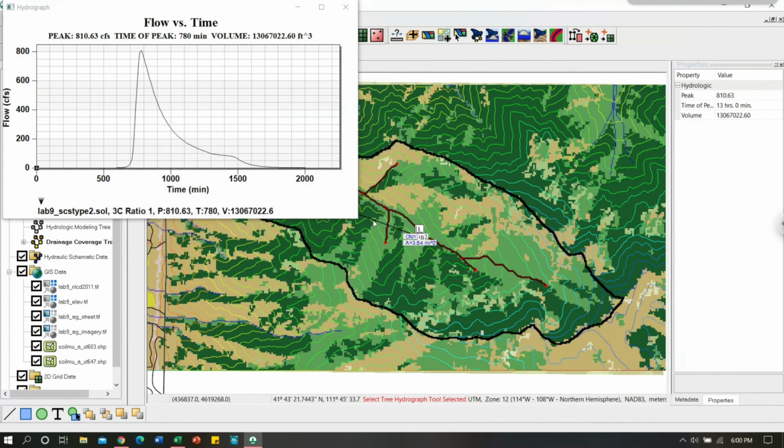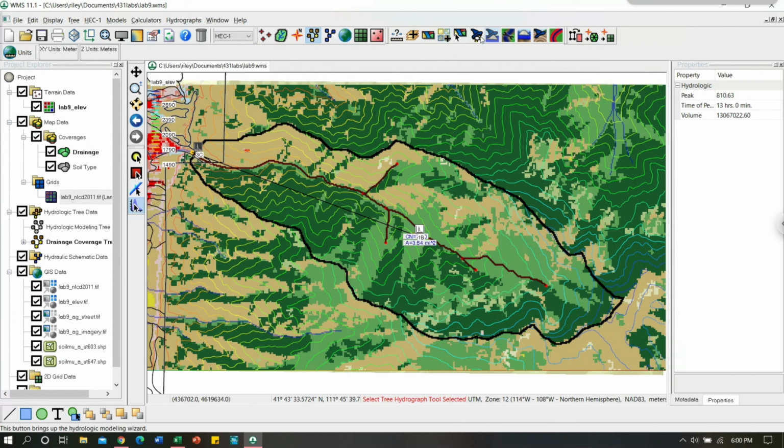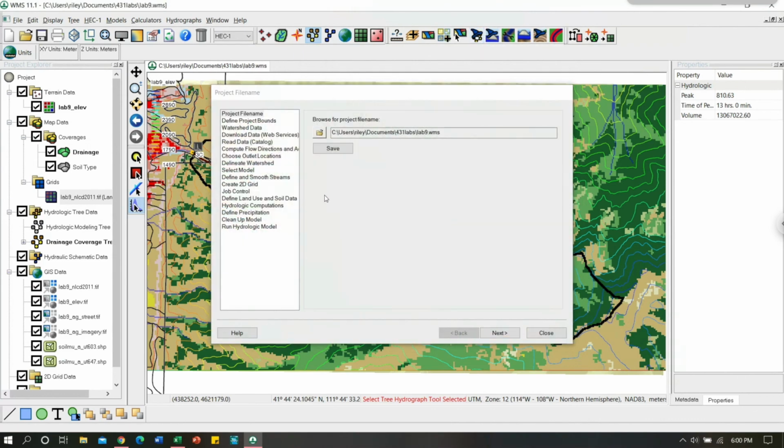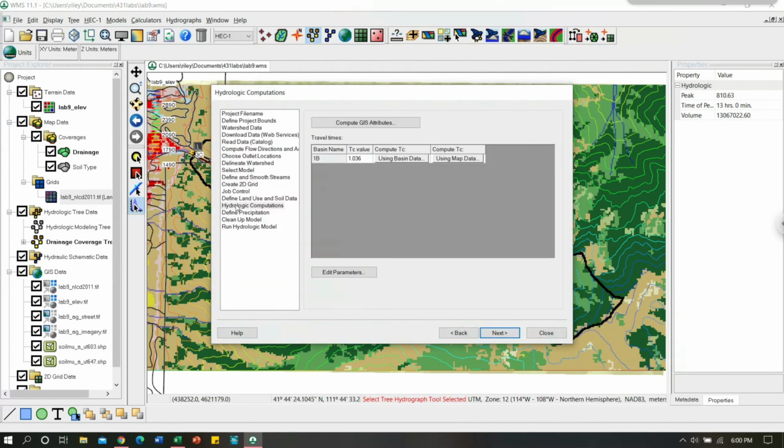And that's the general process that you'll follow for Lab 9. You'll need to repeat this for each of the other models or each of the other hydrographs that you're asked to create. And you'll just come back to the HEC1 menu using Edit Parameters here, and then replace the precipitation data with the data that the lab asks for.